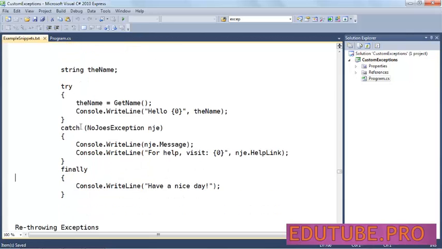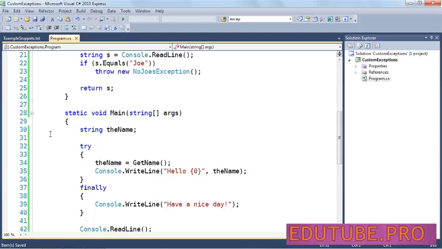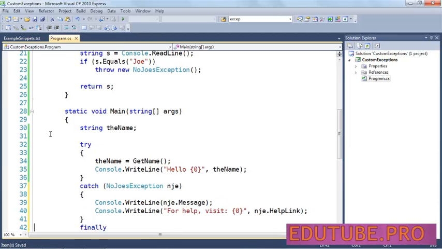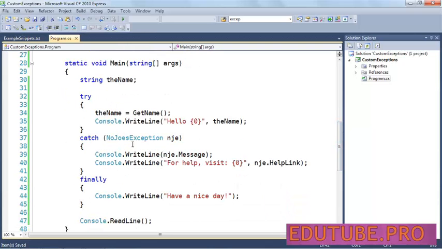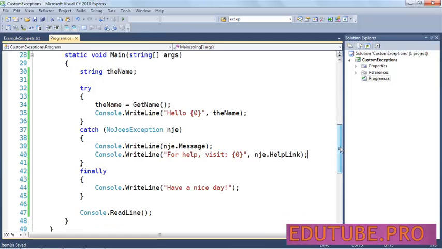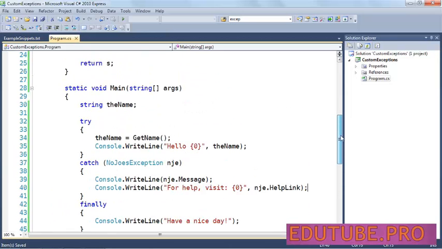And down here in the snippets, we've got my catch handler. I'll copy that. Go back over here, and in between the try and the finally, I'm going to paste that in. So you can see here what I'm doing is I'm going to catch specifically a NoJoes exception, and I've named the variable NJE. So what I'm going to do is write out the message, which is what I initialized it with up in the constructor, and then another line I'm going to write out for help visit, and then I'm going to write out the HelpLink field that's in my NoJoes exception. All right, looks like everything's ready to go.